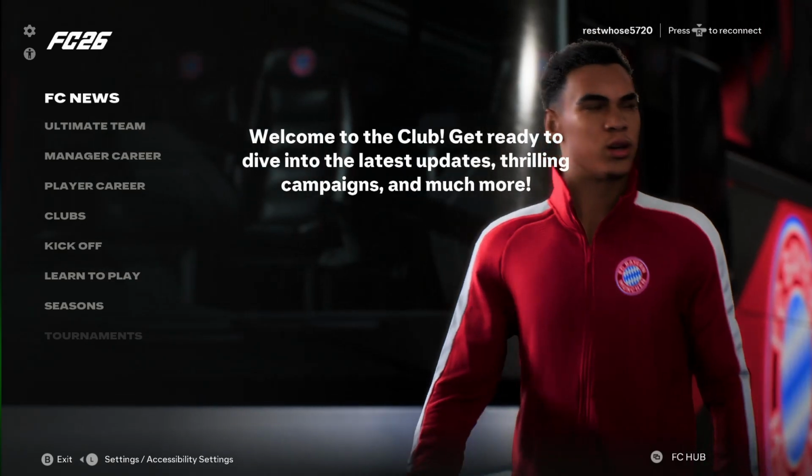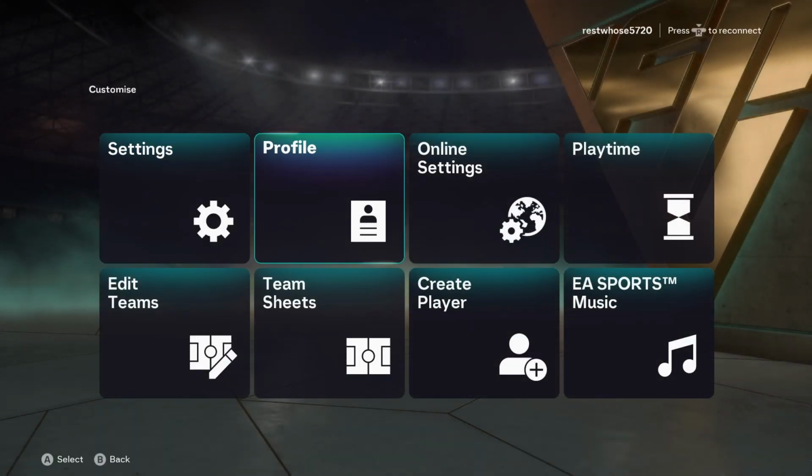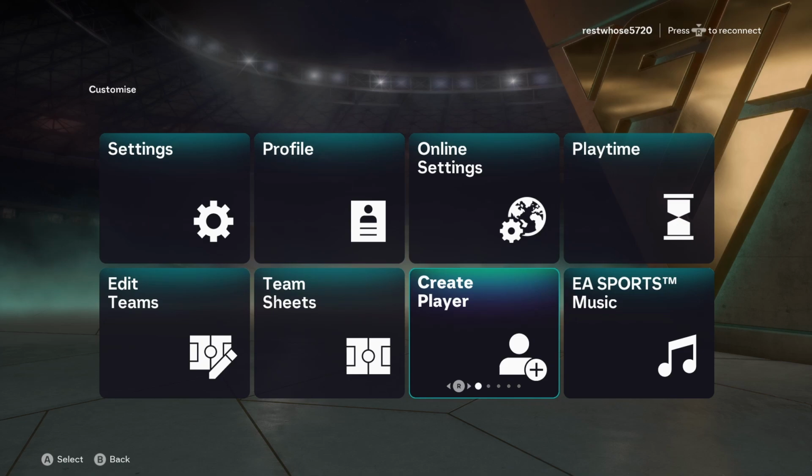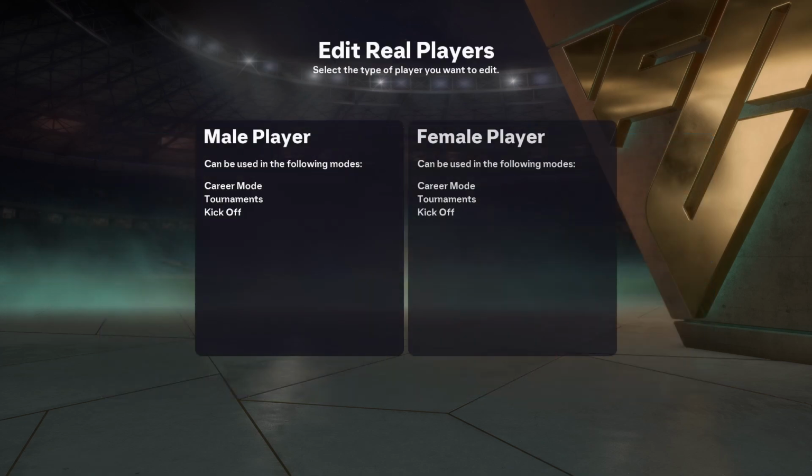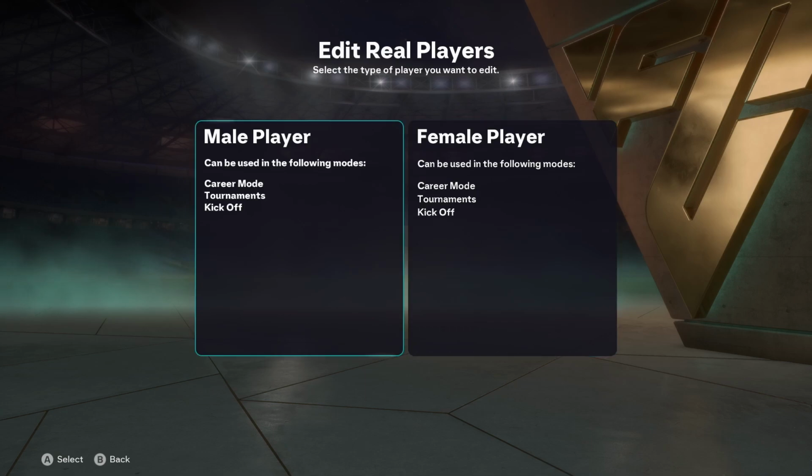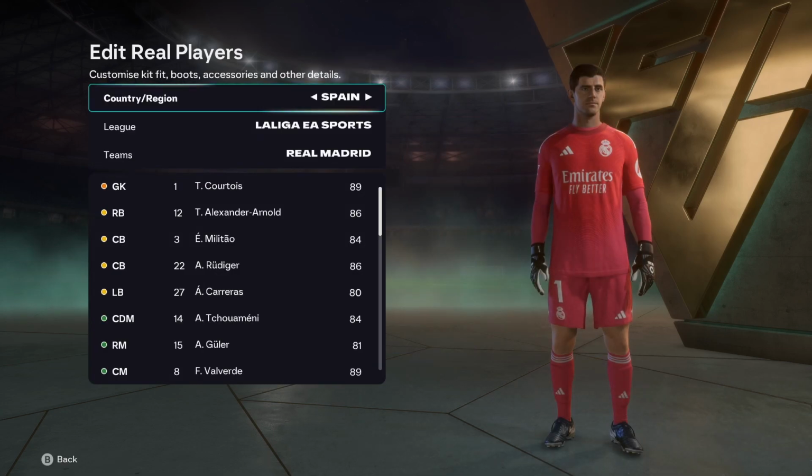It's quite easy. Very first thing you need to do is to just open settings here, and once the settings open you need to go to the option create player. Now by using your right stick just select the option edit real players. Now here you can choose female or male. I'll just proceed with male player.